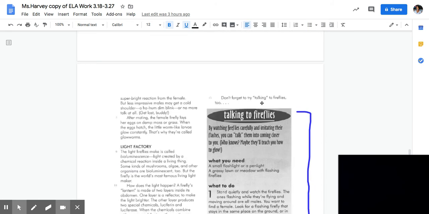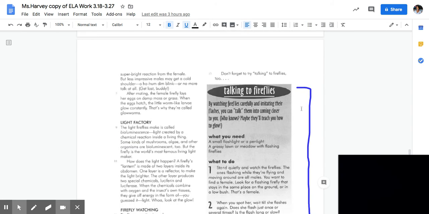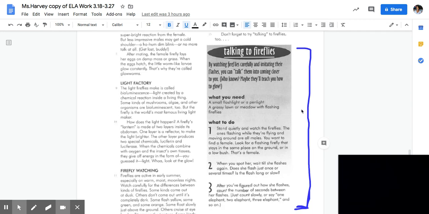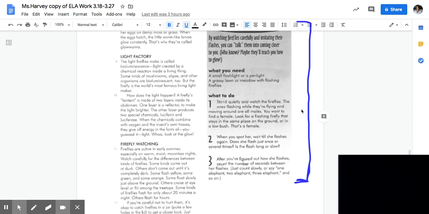In this last text feature, Talking to Fireflies, I noticed that the author was kind of giving us steps in order to take, in order to do sort of like an experiment to watch fireflies come close to us and to be able to communicate with them using light.